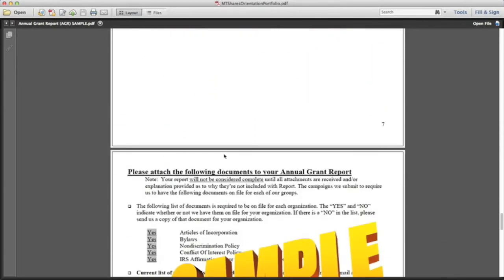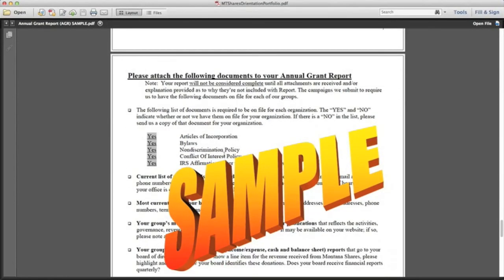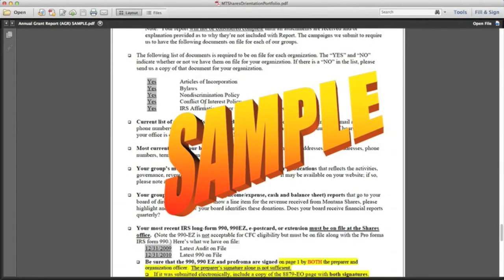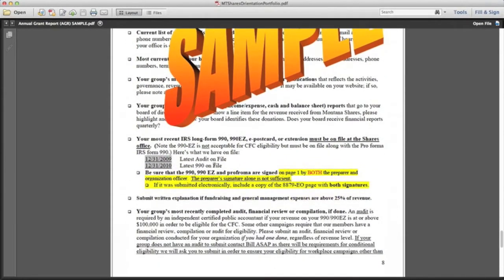We usually have 2 to 3 call sessions at the end of the year to help people with this. We tell you what we have on file for the basically required documents. Just scroll down here, you can see we'll tell you what we have on file for your latest audit, your latest 990. If you don't have an audit, then don't worry about it. But if it's old and you have a newer one, send that in anytime during the year or use the AGR as a trigger to send it in.